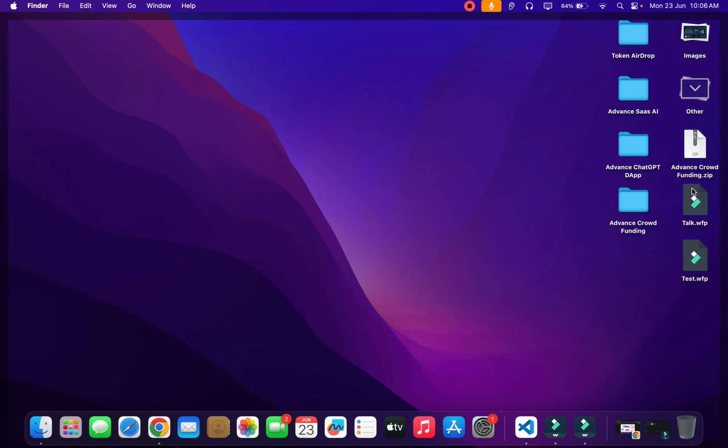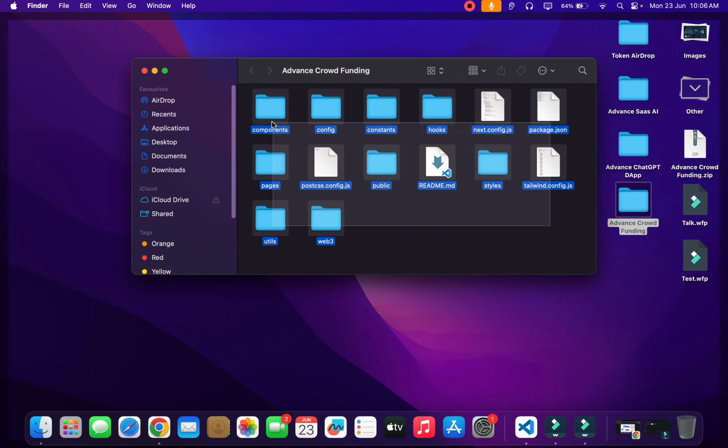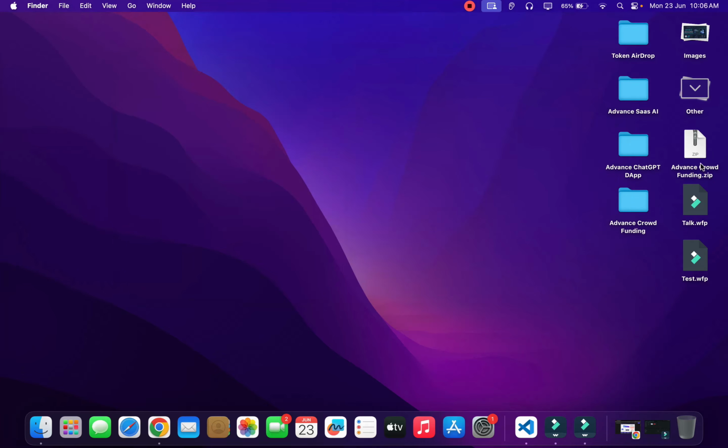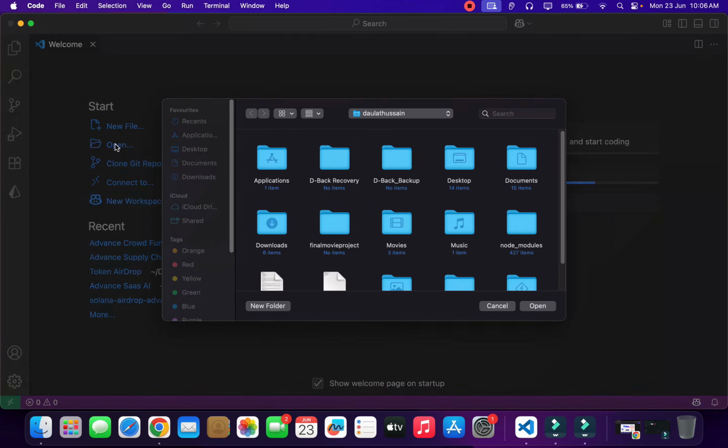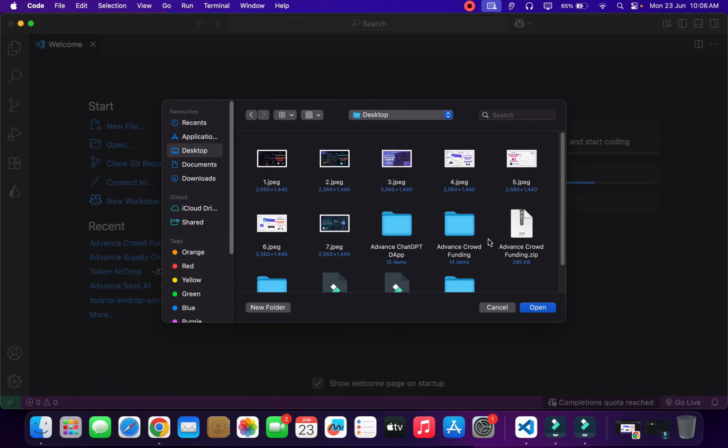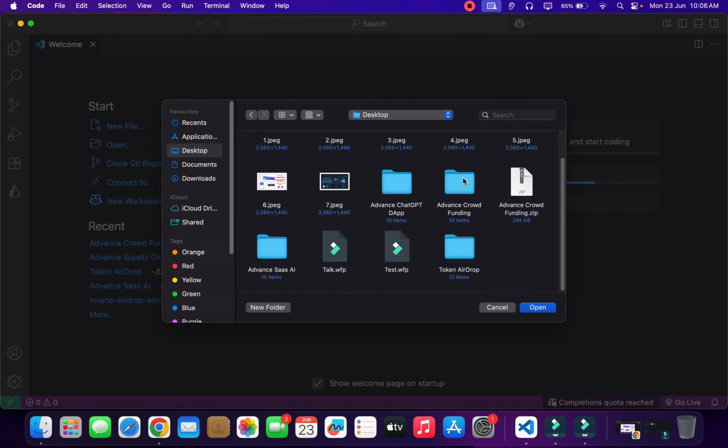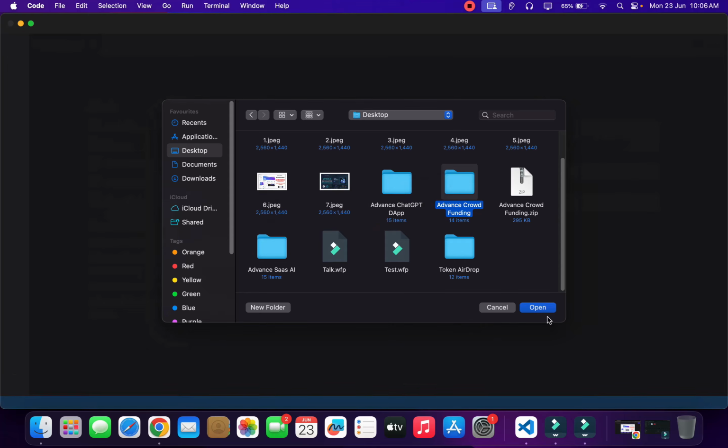Once you download the final source code, you will get a zip file. Make sure to extract the zip file, and you will get this particular folder, in which you will have the complete source code of the project you have seen in the demo. Make sure to install a zip extractor on your system so you can extract this folder, and this is the folder you have to open in your VS Code. So I'll click on VS Code, go to open, go to desktop, and here I have this particular folder, called, let's say, advanced crowdfunding.